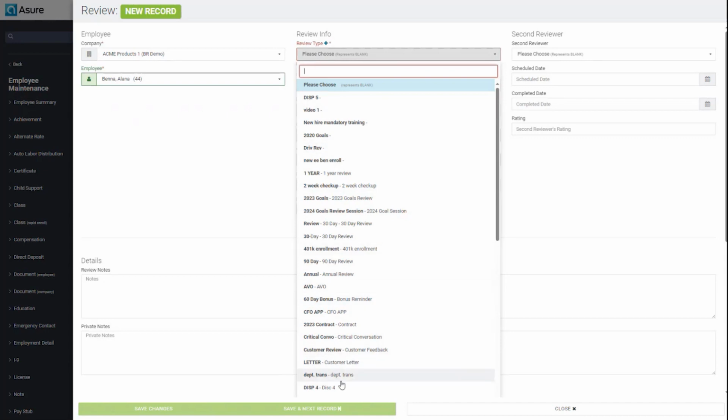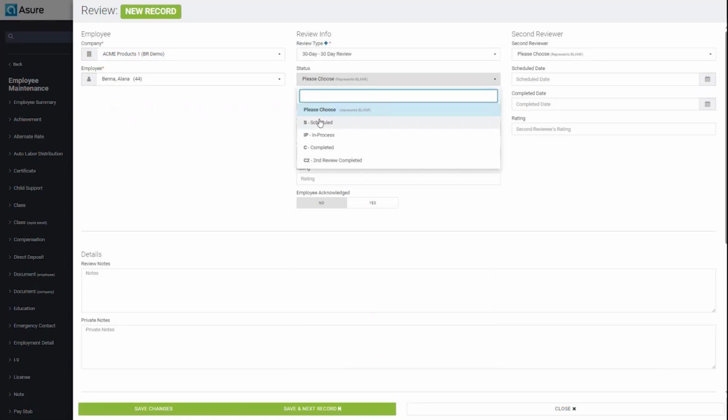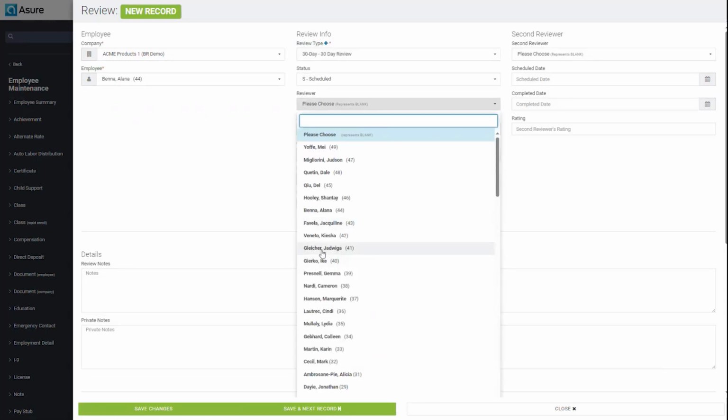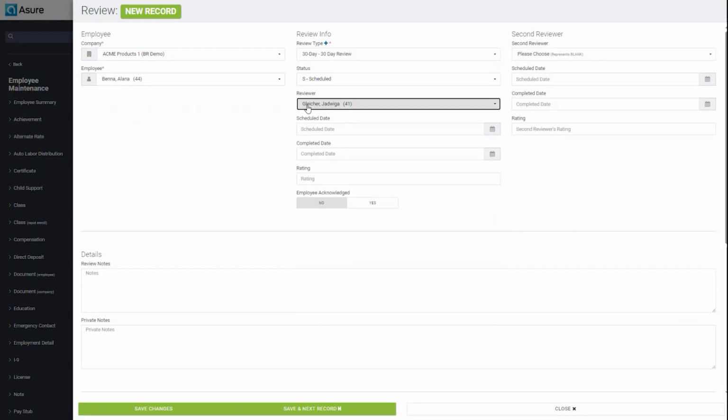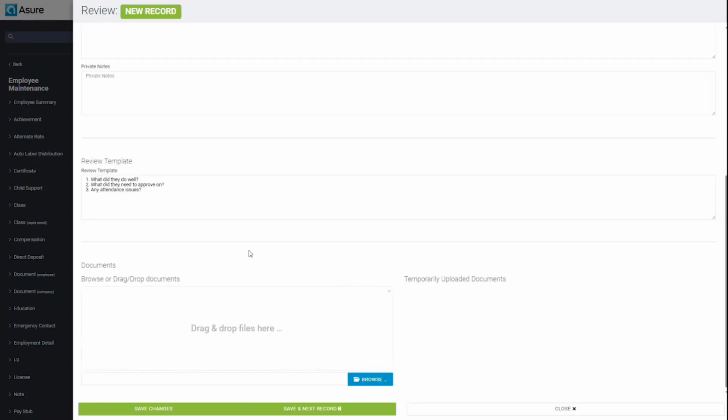You can see I have a lot of review types that I've created in my demo, but I can schedule a 30-day review. I can schedule that in the future with a particular supervisor. So the supervisor will now get notification reminder. The employee will get a reminder, and I can schedule that 30 days out, and that will go out automatically. And then when they're finished with that, I can document that it's finished, the rating, and any notes that I want to place in here. I can also set up a template to remind the supervisor what I want them to ask in that review. And then I can click here, browse, to upload any supporting documentation.